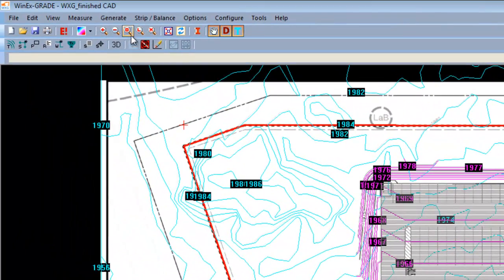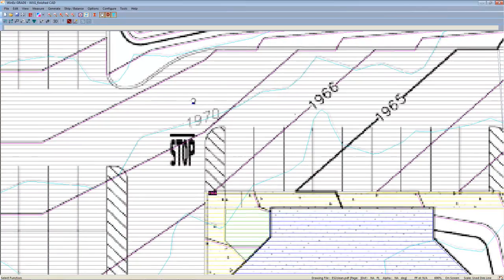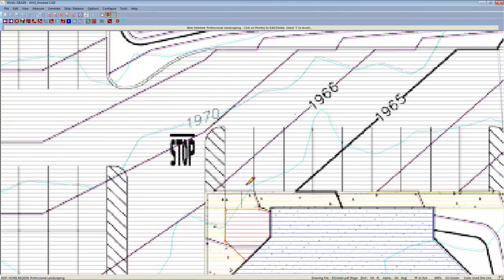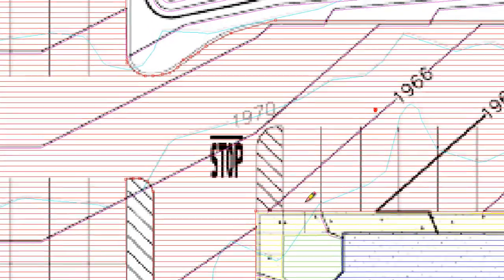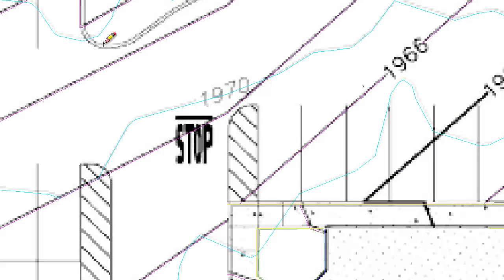We can come over here to the zoomed area, zoom into it, select the Edit command, select the region, and then come over here to subtract region/pad. Once we've clicked on it, we'll draw the area we want to exclude.